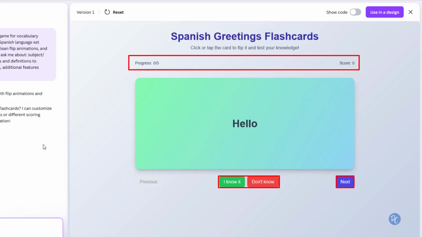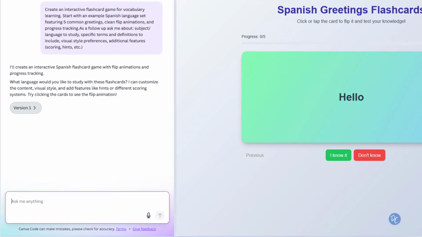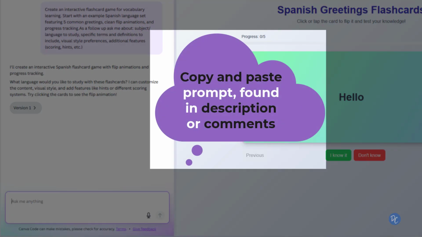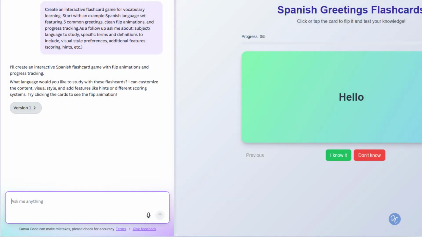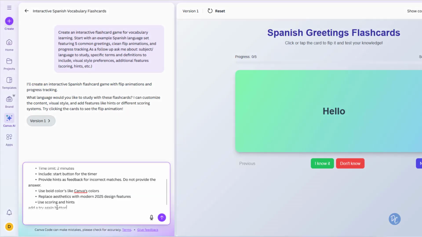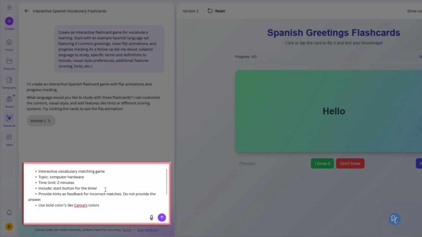There are some things that I want to change and customize with this. I've already written down the various things that I want my game to have, so I'm going to copy and paste them. I'll also include this prompt in the description as well. That way you can just copy and paste and adjust it as you need for your own features. So I copy and paste.